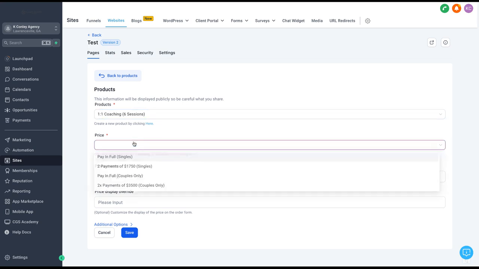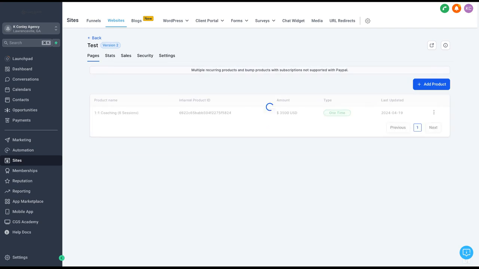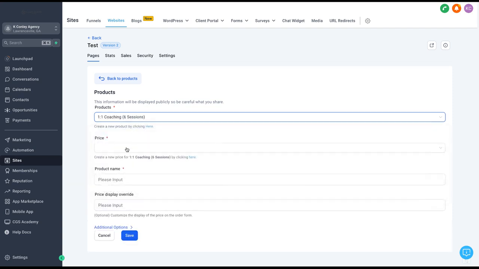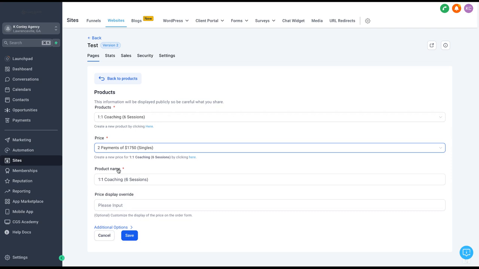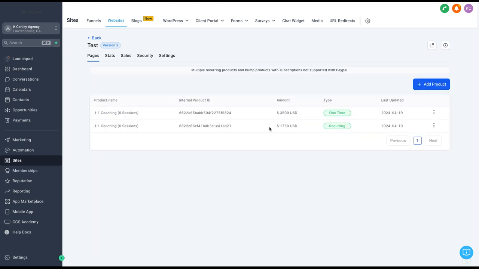We're going to select our price, and we're going to hit save. You will need to do this process for each of your price points. Okay, so we've got our pay in full price point there. I'm going to go back and click add product. I'm going to go back to 6 sessions. I'm going to add the payment plan option, and I'm going to click save. Because the options you add here in this list are the options that the person is going to be presented with when they're ready to check out.